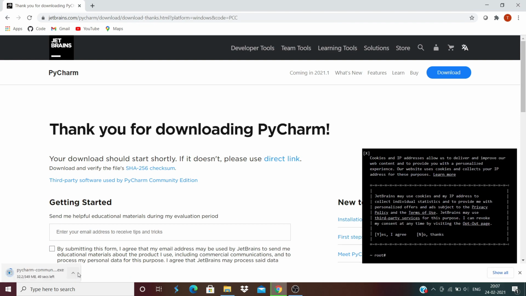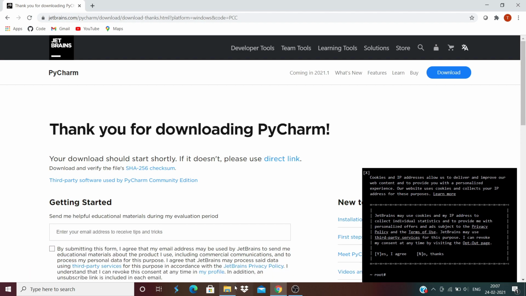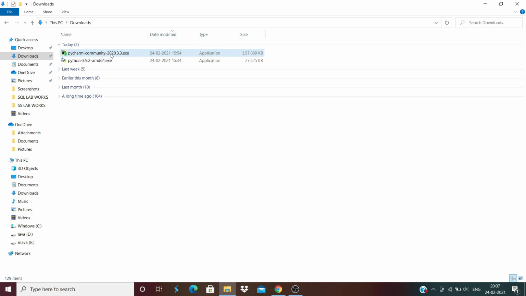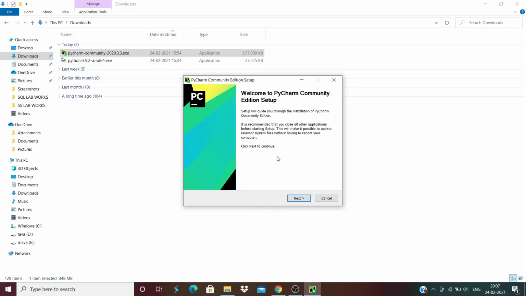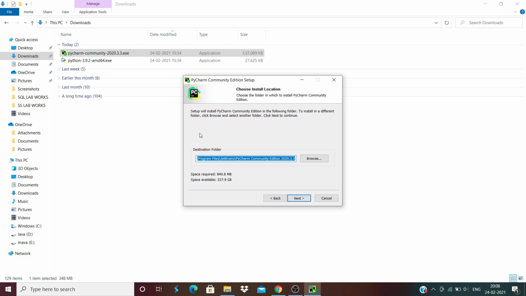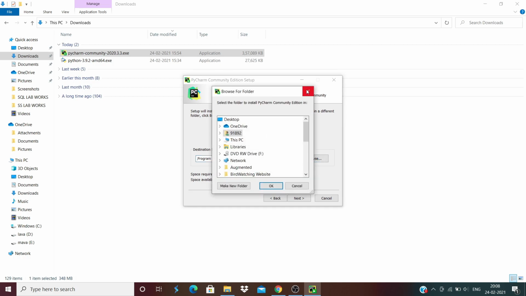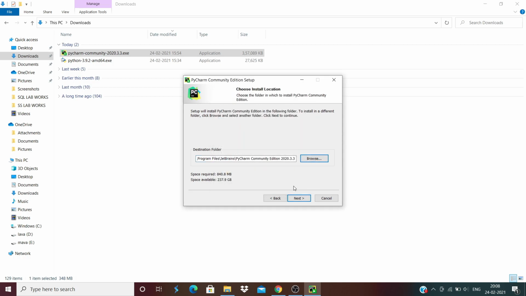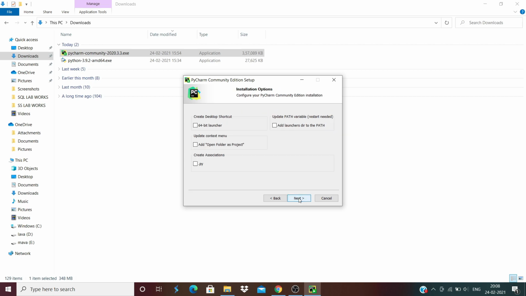So here you can see that the downloading has started. So I have already downloaded it. So I'm just going to cancel this. So now go to your file manager, and in order to start the installation, just click on this. Click on yes. So yes, here click next to continue. So click on next. So here you can see the destination folder. If you want to change the location, then you can click on browse and you can select the one that you want. So I am just going to leave it as such. So now just click on next.